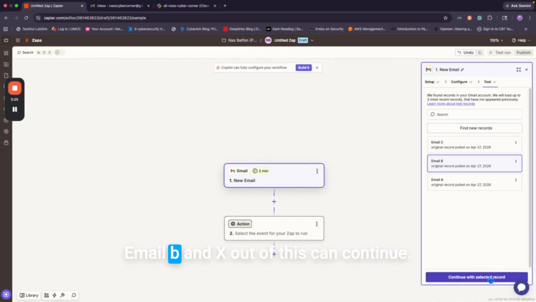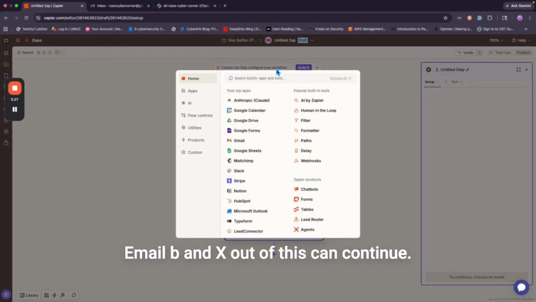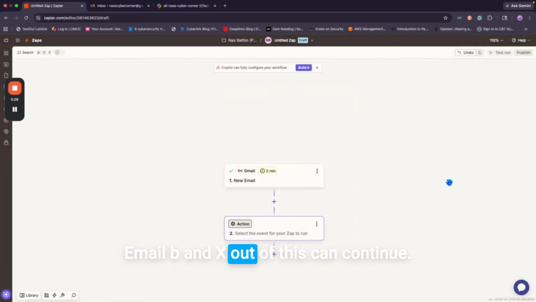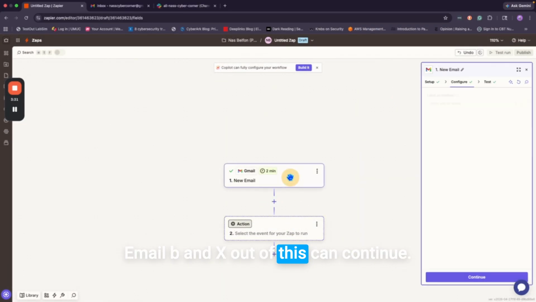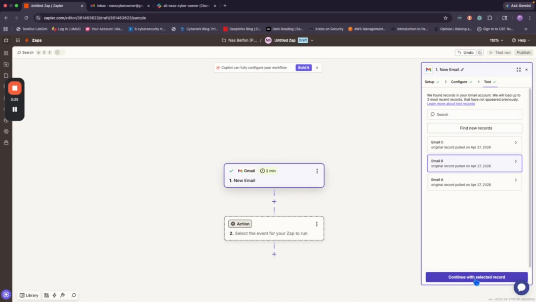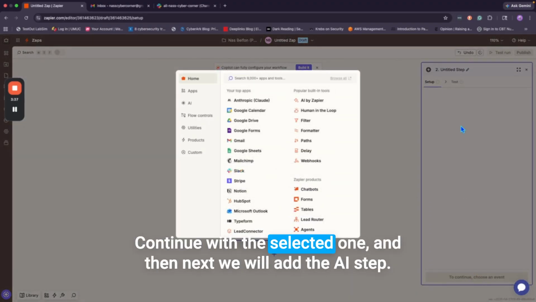Selected email B, and X out of this, and continue with the selected one. And then next we will add the AI step.